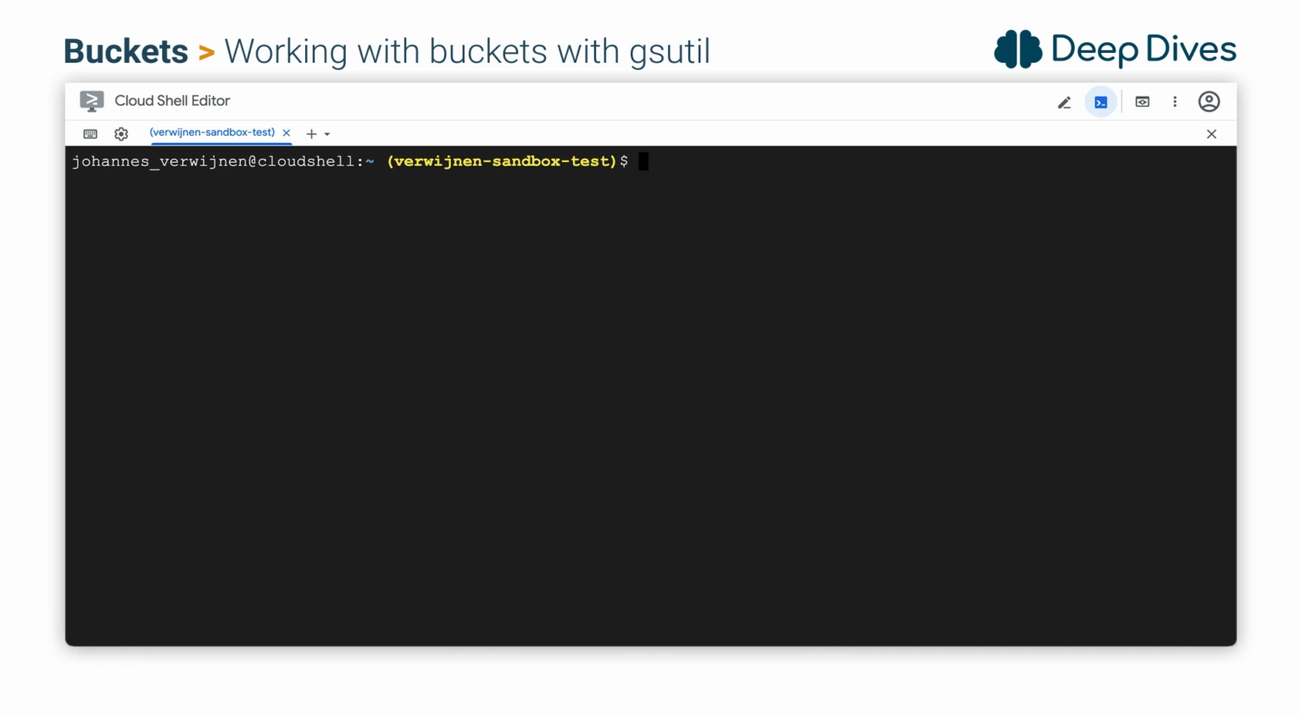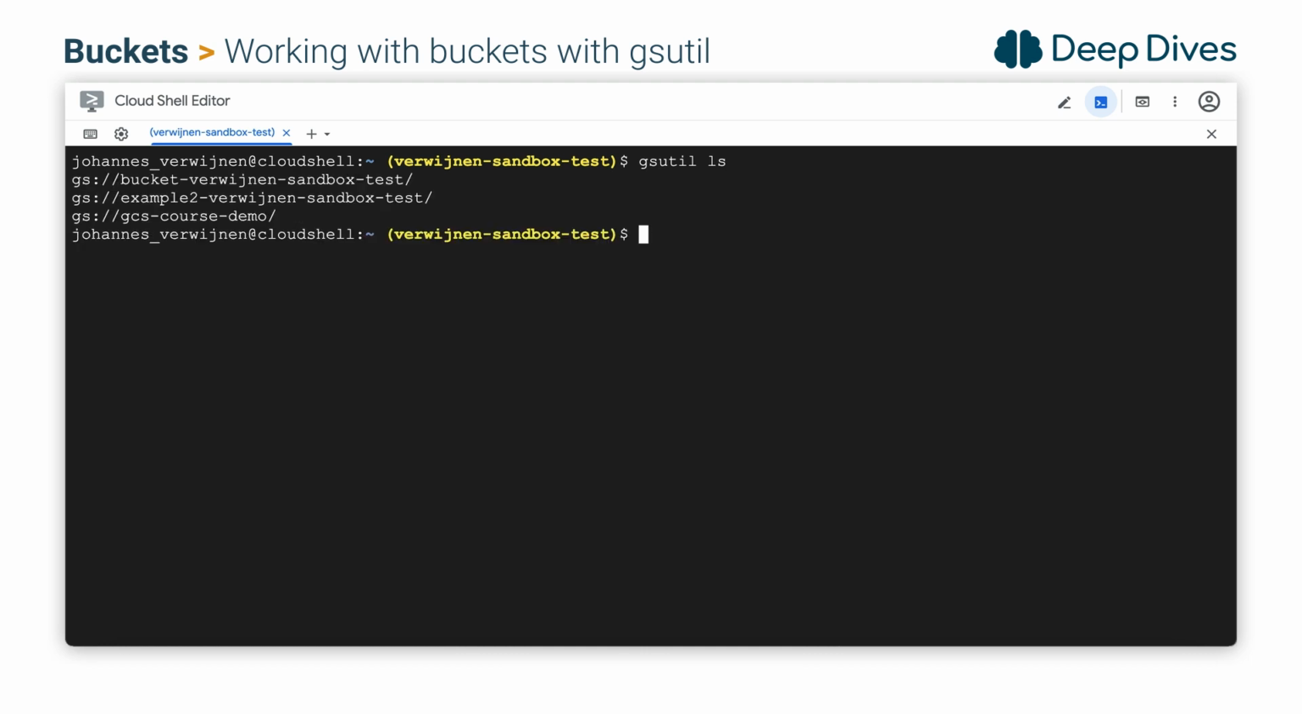If we want to see what kind of buckets are available in our account, we just use gsutil ls. And that should give us a listing of the available buckets.